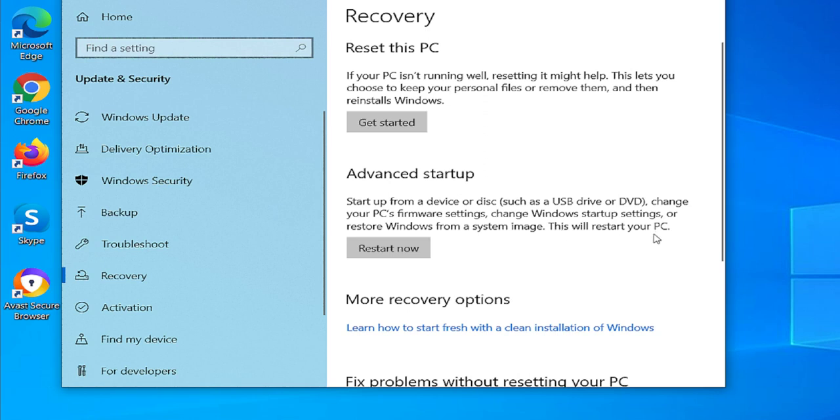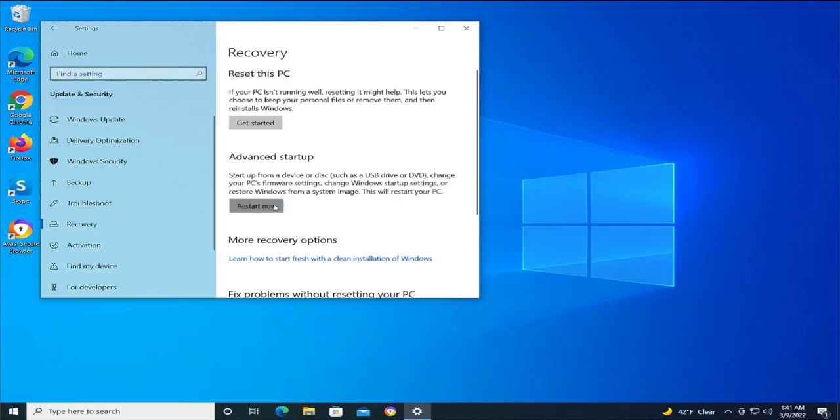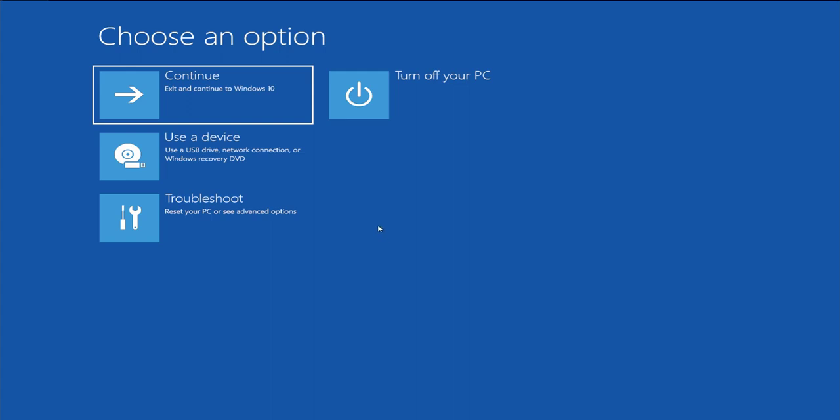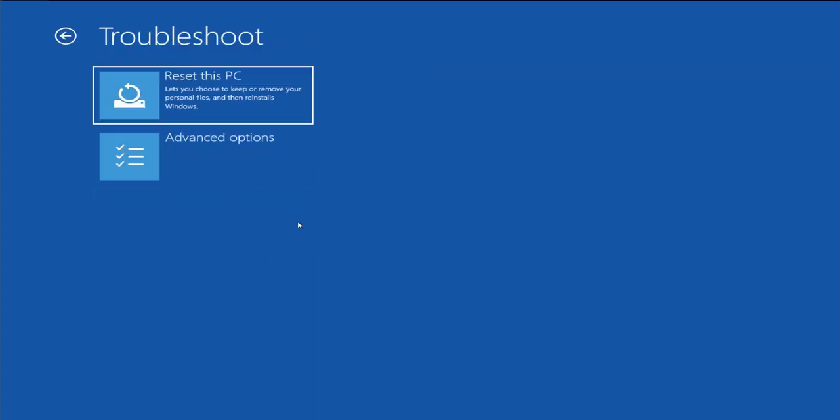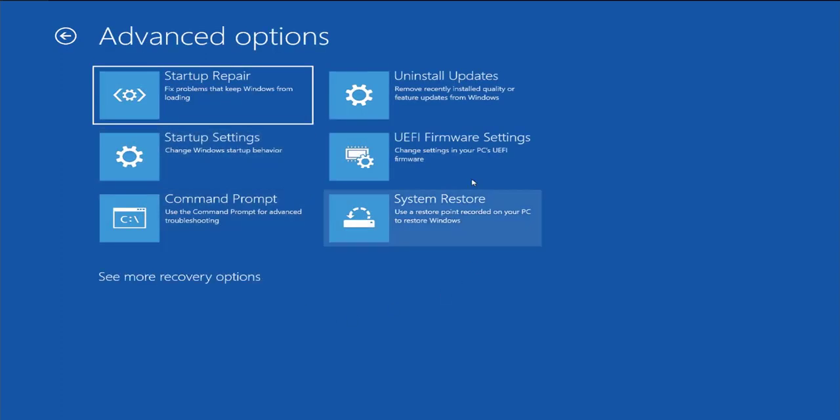This will restart your PC. Select Restart Now. Please wait. Select Troubleshoot. Select Advanced Options and click on UEFI firmware settings. Change settings in your PC UEFI firmware.